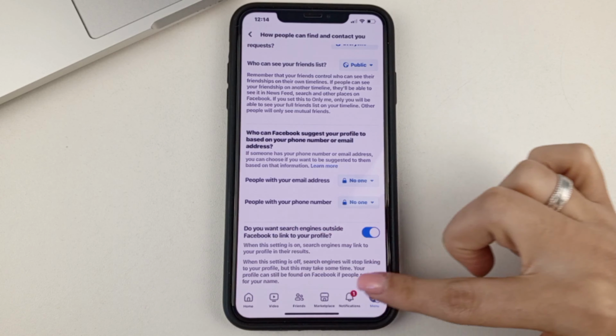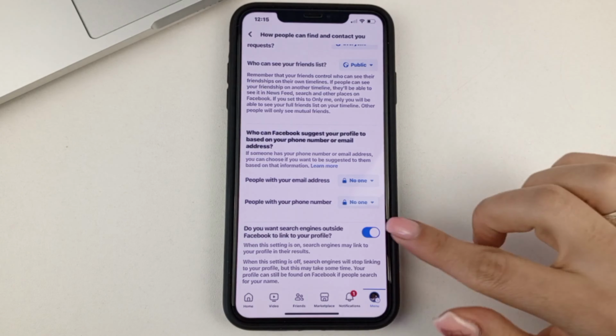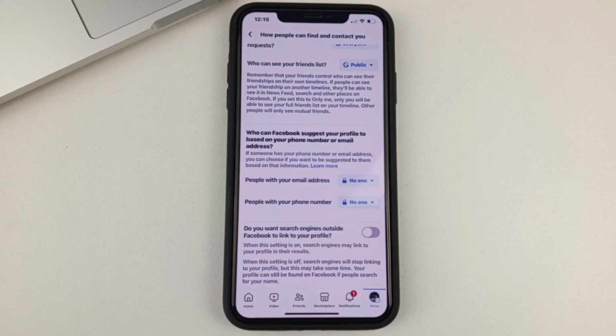And down here at the very bottom, we see a line like this, and it asks us if we want Facebook to show our profile in search engines outside of Facebook. So, for example, if someone types your name into Google, they can find you on Facebook. If you don't want people in any search engine to be able to find you, then you need to disable this feature.